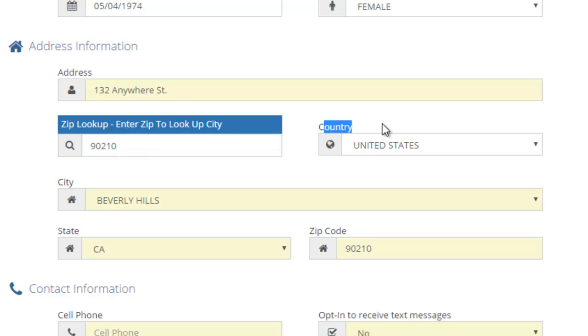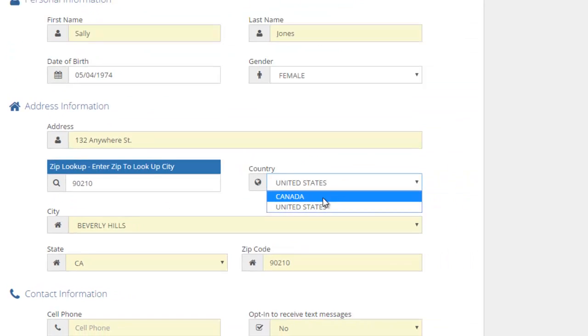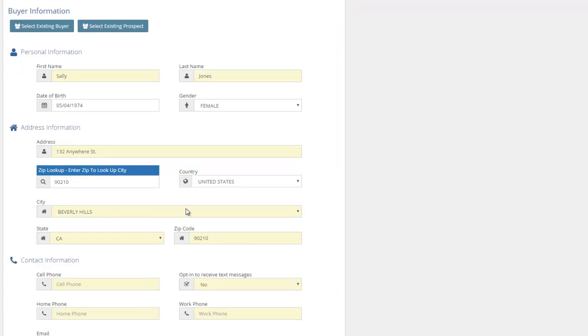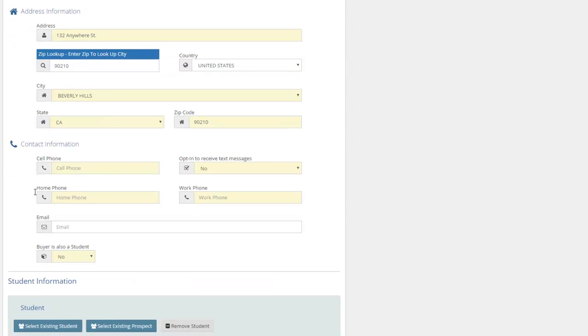We also set the country code to your default country. If you're a Canadian school, it'll be set to Canada. If you're a U.S. school, it'll be set to U.S. If you're outside North America, this will be set to your native country. That way, everything else in the address fields will populate with the stuff that's specific to your country. Obviously, Canadian zip codes are different than U.S. zip codes. Phone numbers in Asia are different than phone numbers in the U.S., et cetera. So that little zip code lookup is a very cool speed feature.